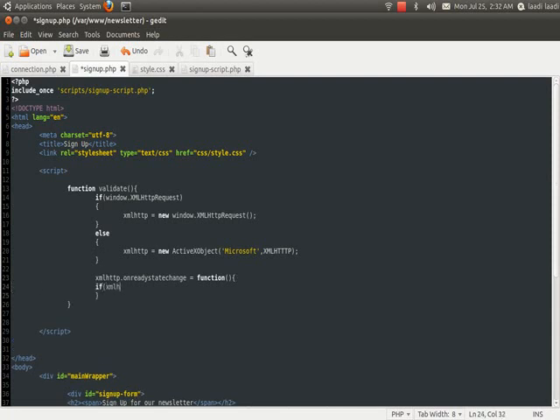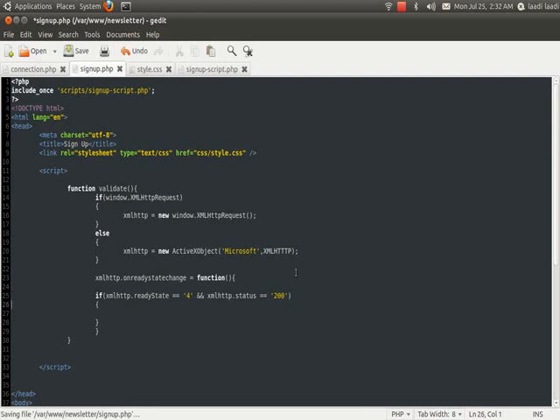Then I'm going to make a check if xmlhttp.readyState, I believe, yep, readyState is equal to 4, and xmlhttp.status, I believe, status is equal to 200. Then go ahead and do whatever we want. That means we are making a check if the data is coming in the right way from the server, so that it only performs these functions, otherwise do not do anything.